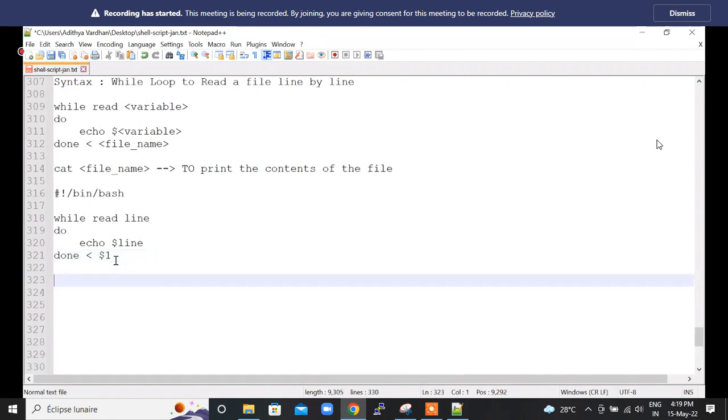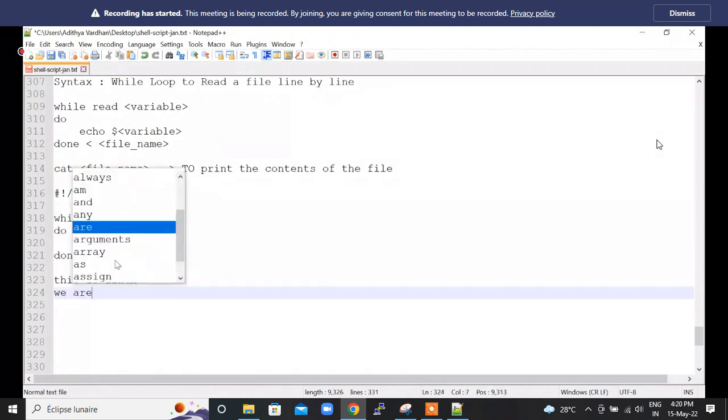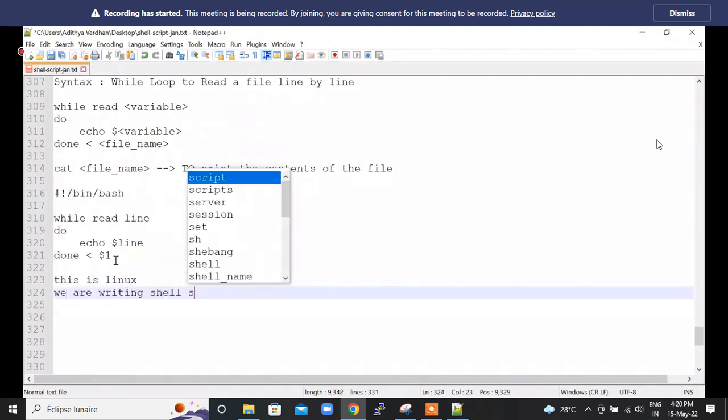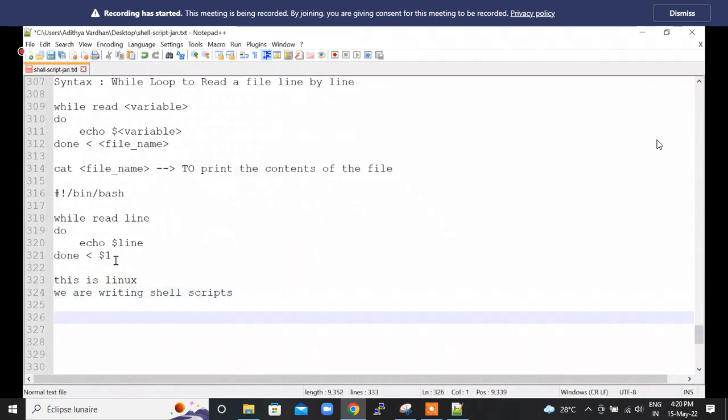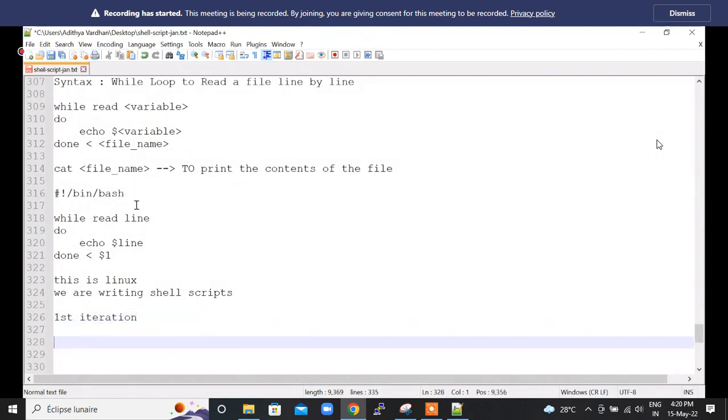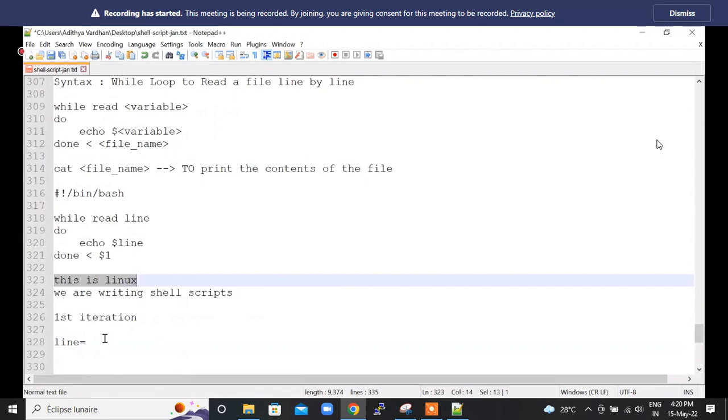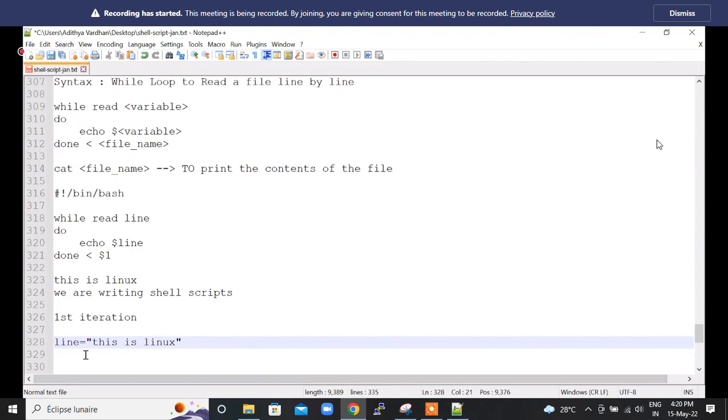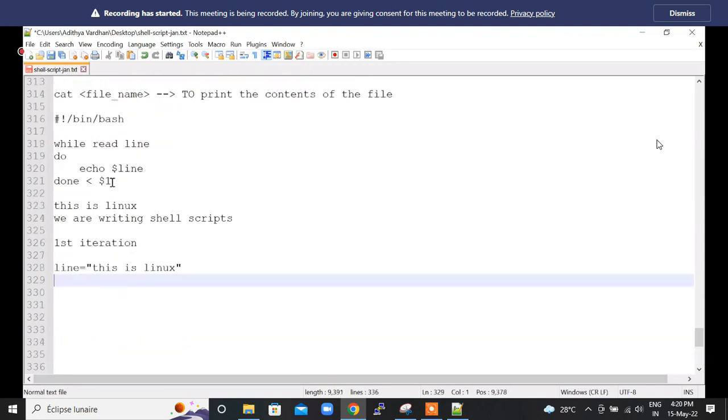So how this script works is, let's say I have a file with 2 lines. Let's say the first is "this is line X", and the second is "we are writing shell scripts". During the first iteration, it goes into the while loop and reads the first line. That is, the line variable will be assigned this value. So when you use echo $line, it would print "this is line X" on your terminal.